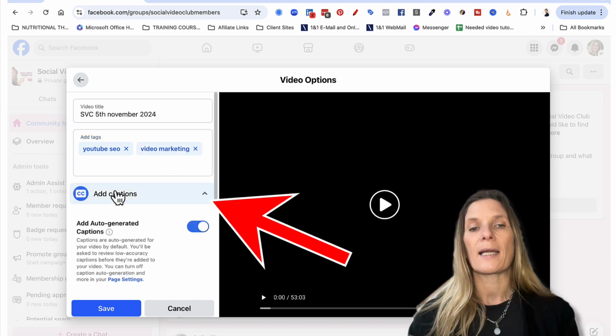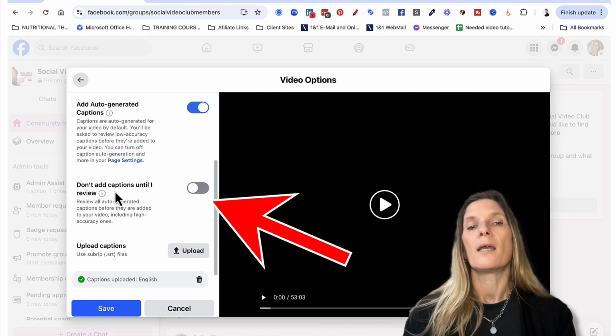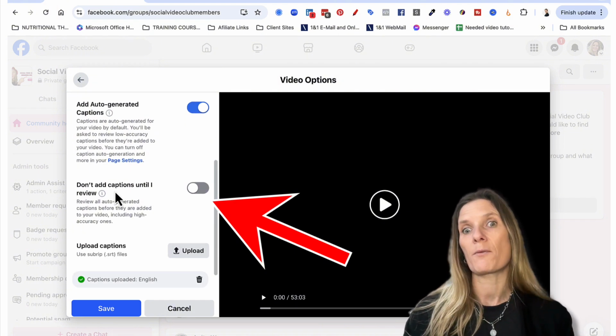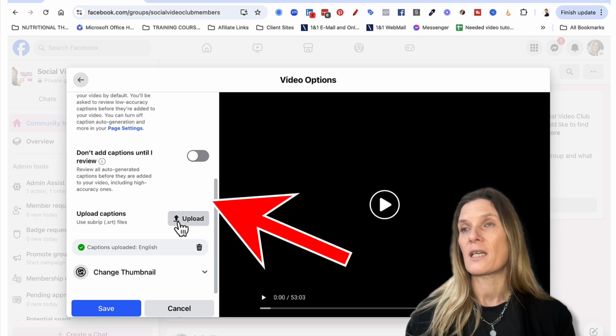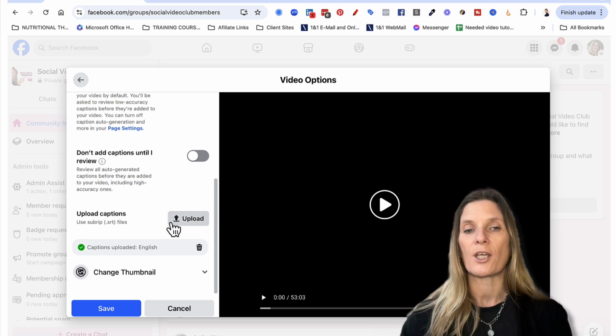Now here you can see add captions. It has the automatic generated captions. It also says don't add captions until I review, or you can upload your SRT file. So if you have an SRT file, upload it, because of course that counts for your SEO as well.